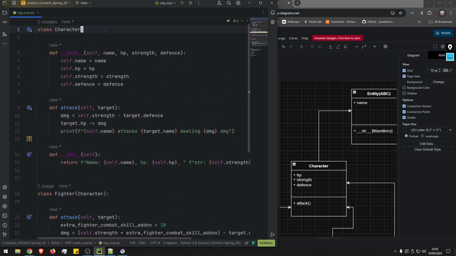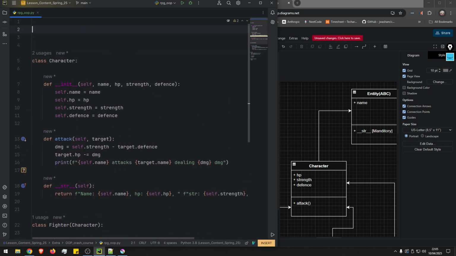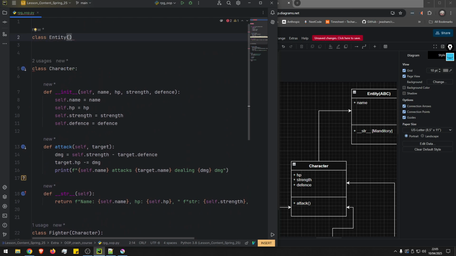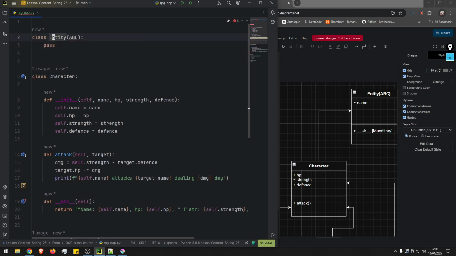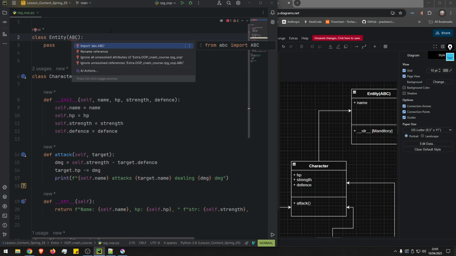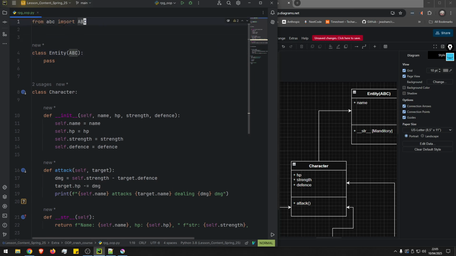So here I go above character. I'm going to say, look, I want a class called entity. This class entity is going to be an abstract base class. And the way you do that, you say abstract base class. Let me say pass for now. You then import abstract base class, so from ABC, the module, inherit the abstract base class. Now entity inherits from this. Now basically at this point nobody can create entity on its own. Everybody must inherit from entity.